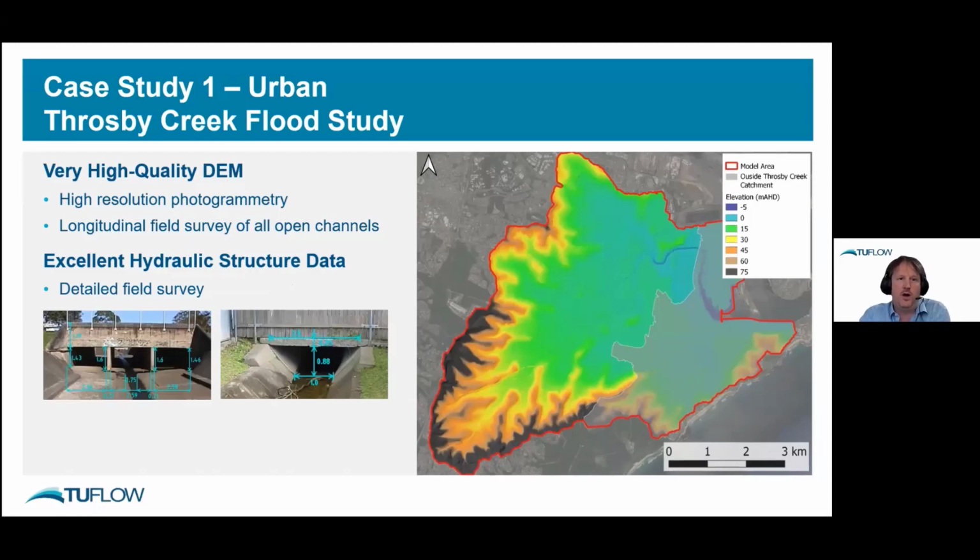Notably, really high quality DEM. So the overbank area is photogrammetry. There's actually a longitudinal survey of all of the main channels. So survey of the thalweg and the toe and the top of the batter, which actually allows for cutting cross sections basically anywhere along that open channel because of its longitudinal survey. So a very nice data set to work with, and also good quality data for all of those structures.